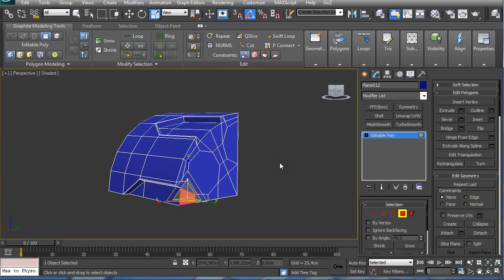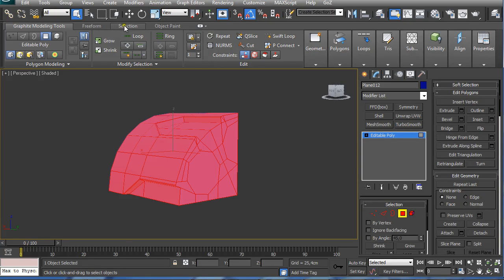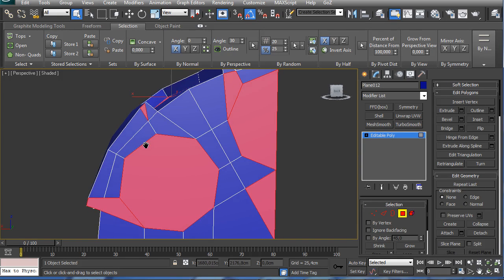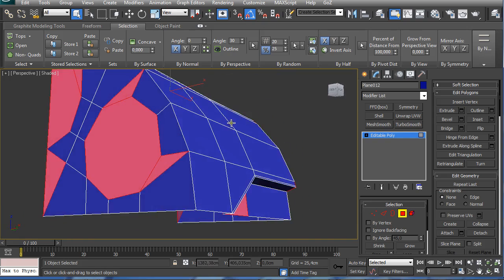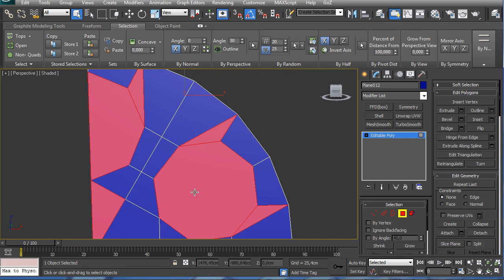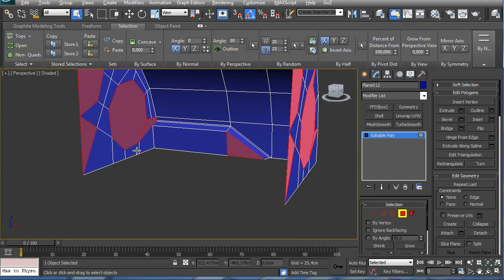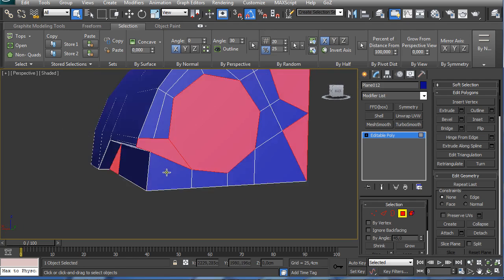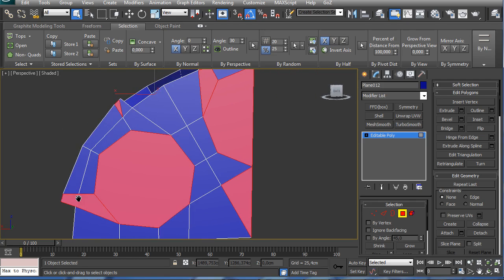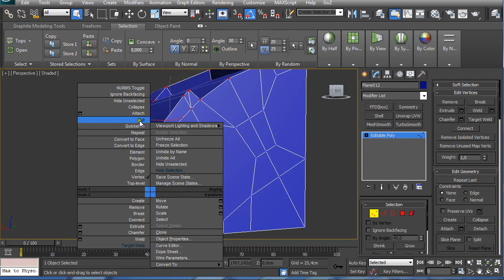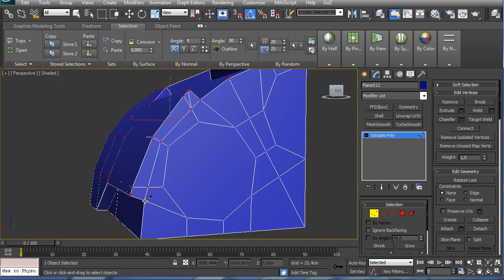Now you can check if you have any Ngons or triangles by selecting all the polygons and going to selection and clicking on non-quads. And it's going to show you which of the polygons are non-quads. These center parts are okay because we're going to make them disappear. This is okay also because we're going to make them go away when we do the symmetry. But this one is still not okay because I forgot to cut from here to here and from here to here.